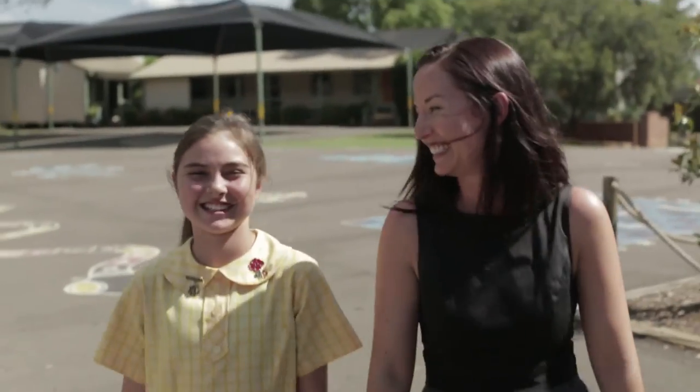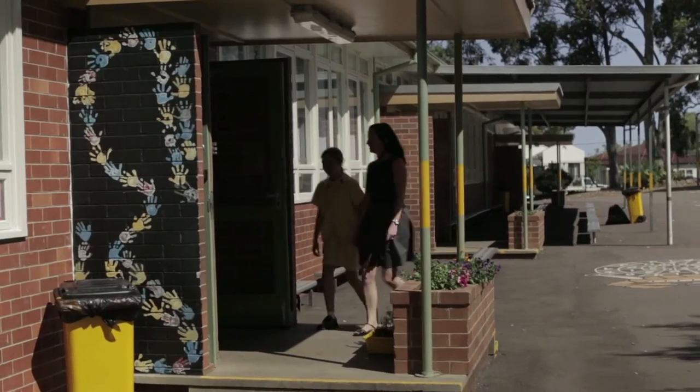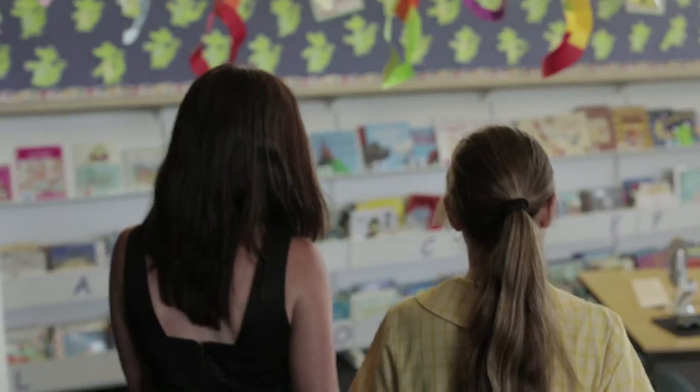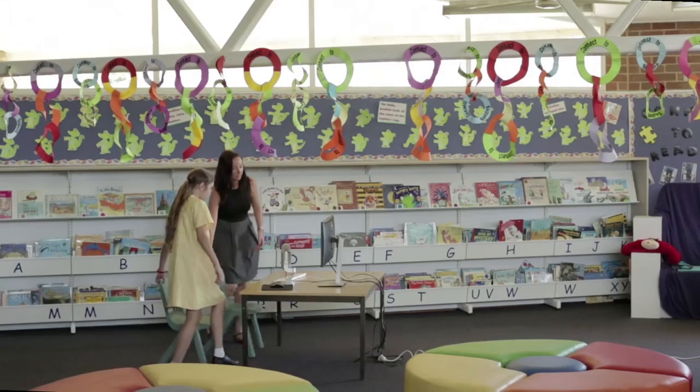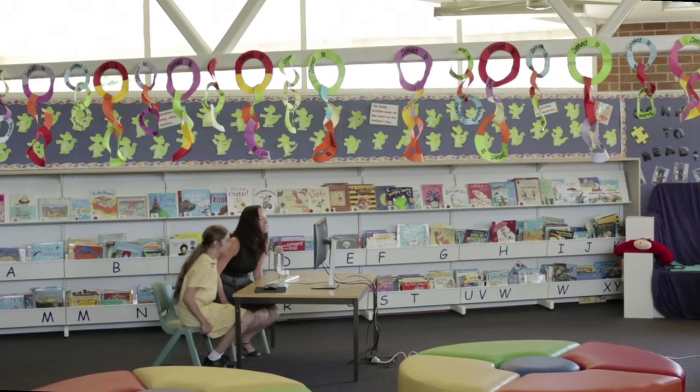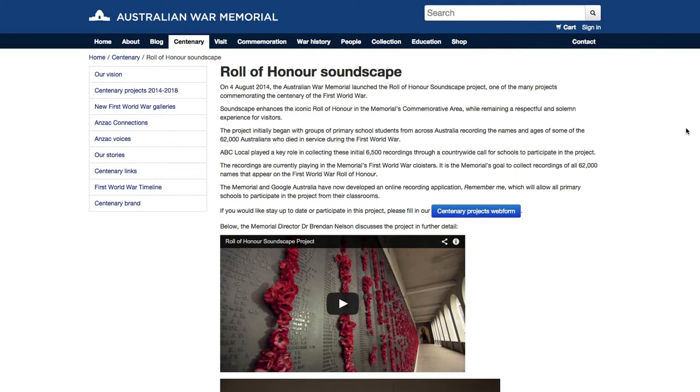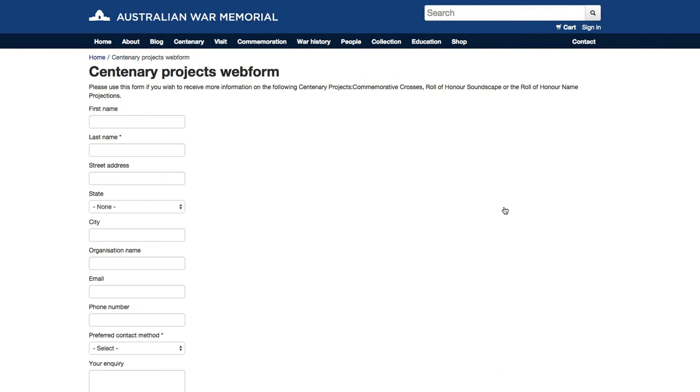Hi, I'm Abbey-Jane. When my teacher first told me about Remember Me, my classmates and I were really excited. I believe it's really important for us to honour the men and women who gave their lives for our country. The app Remember Me is an interesting way for us to honour and feel connected with these people, and I'm going to show you how to use it. The first thing you need to do is visit the website and register using your school email address. They will send an information pack to you about Remember Me.